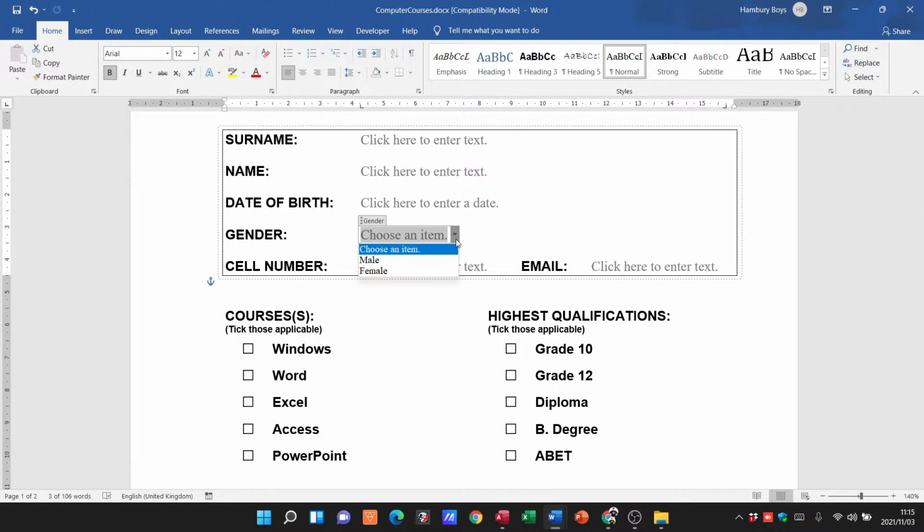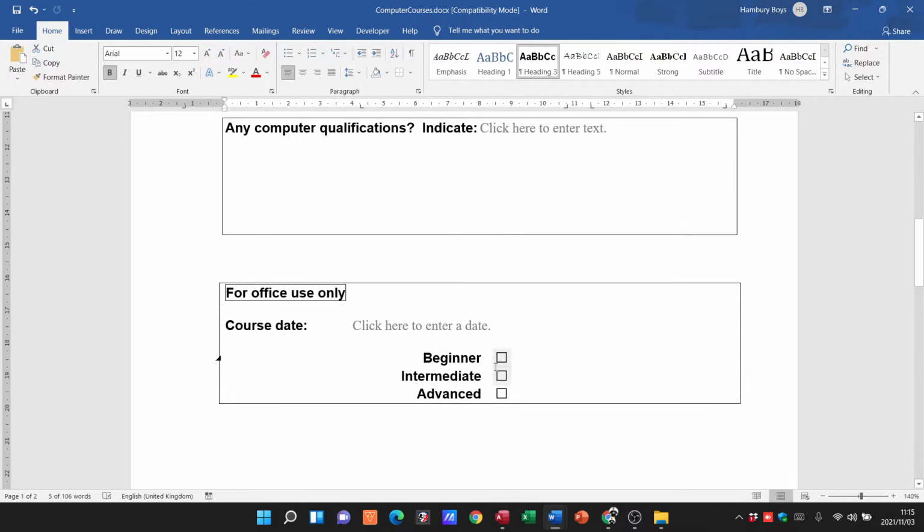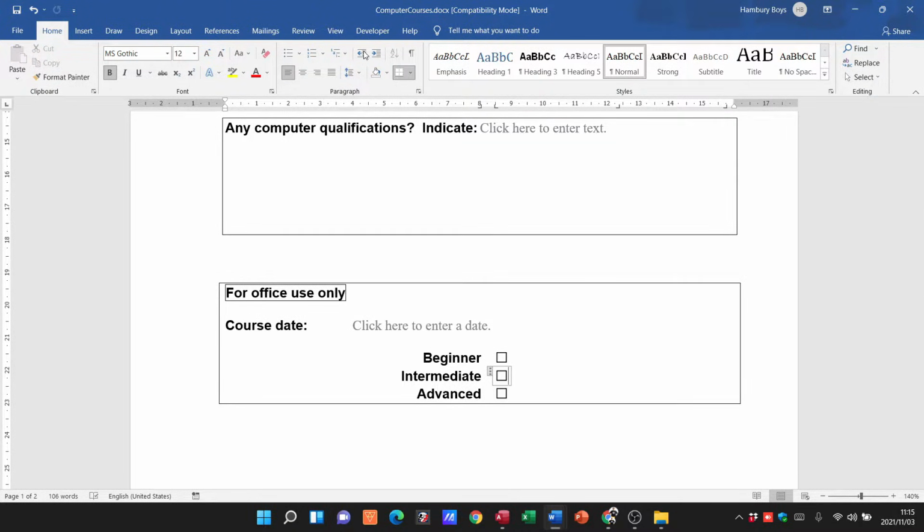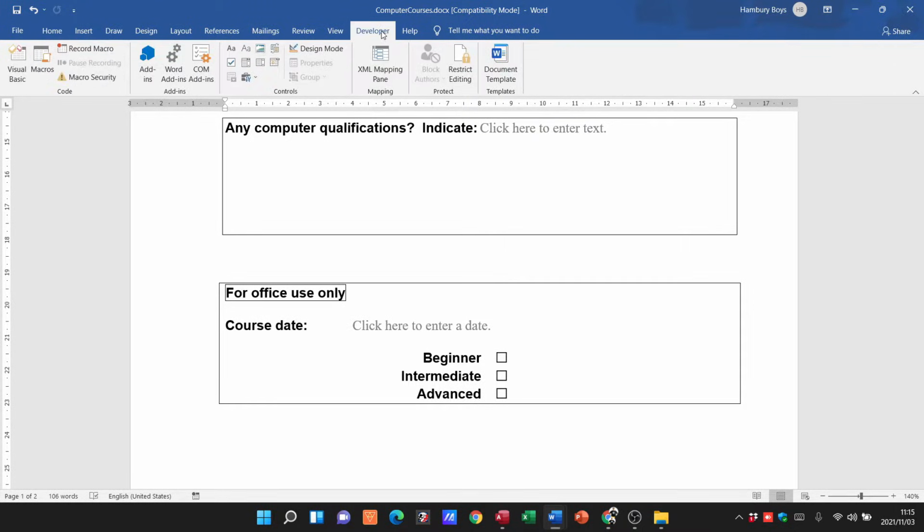Here I can choose an item. I can enter some text over there. I can click to enter an email address. And here I can select these items as well. These are known as content controls. And in order to get access to these, you need to have the developer tab open, or activated.